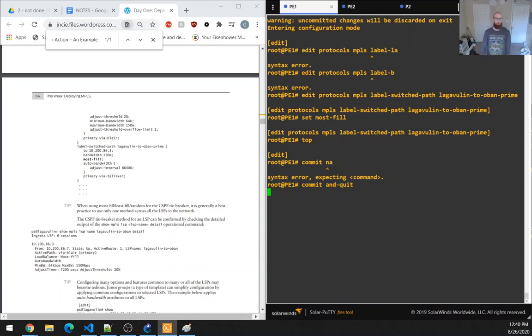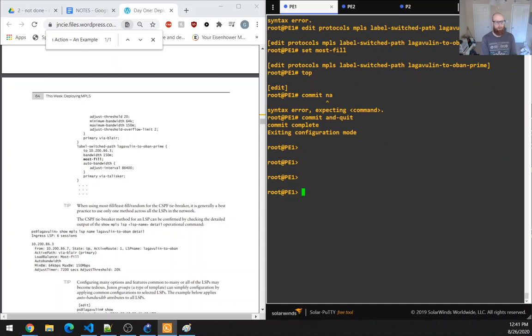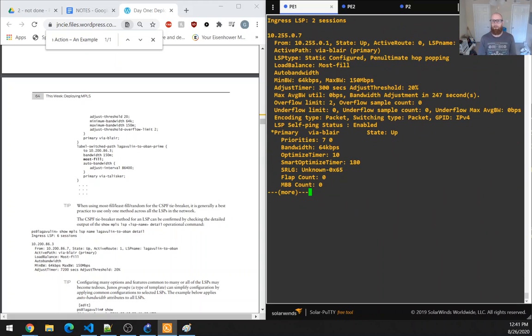Okay, so tip, when using most fill, least fill, random for the CSPF tiebreaker, it is generally a best practice to use only one method across all the LSPs in the network. The CSPF tiebreaker method for an LSP can be confirmed by checking the detailed output of the show mpls lsp name detail operational command. Okay, so we can see we've got load balancing set up for most fill.